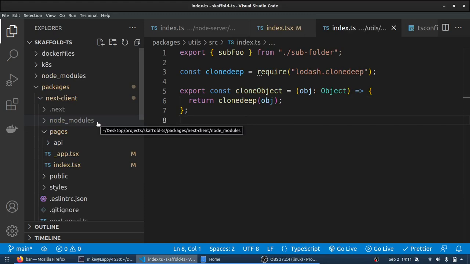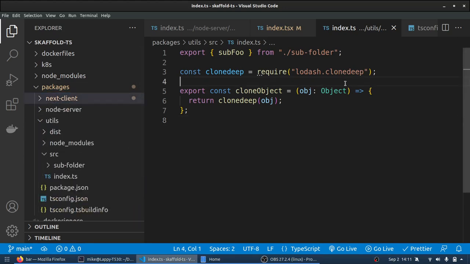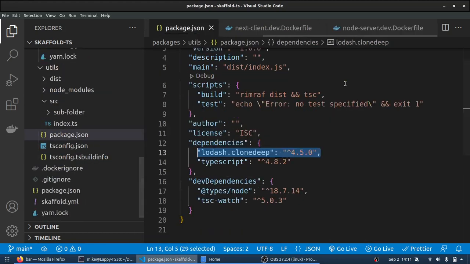Alrighty. So how does it all work? First of all, there is something called TypeScript project references. Let me just close some things here.